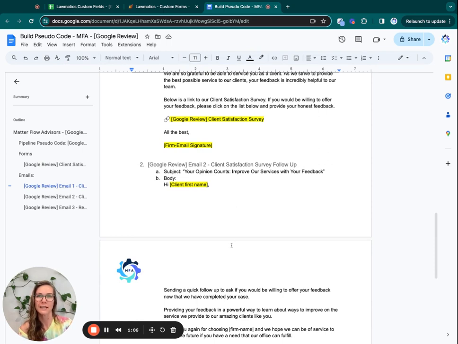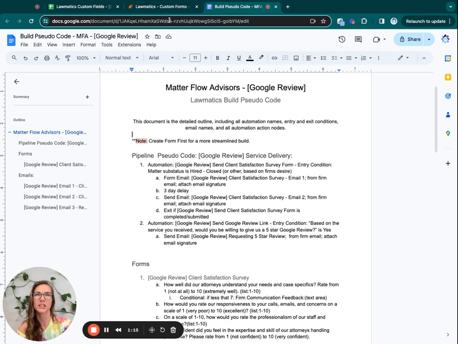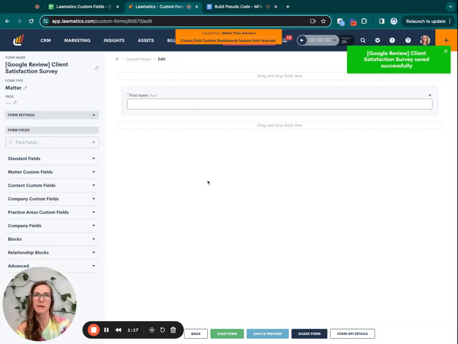All of this is the planning that happens ahead of the build. So I have a note here too that says create the form first for a more streamlined build. And so we can go into Lawmatics and I'll show you what I mean by that.